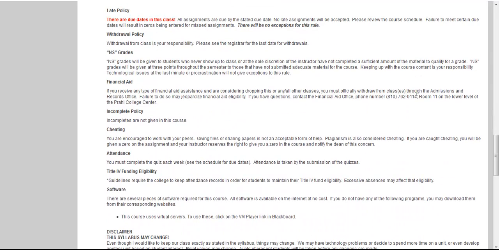Late policy. There are due dates in this class. All assignments are due by the stated due date. No late assignments will be accepted. Please review the course schedule, which is below. Failure to meet the due dates will result in zeros being entered for the missed assignments. There will be no exceptions for this. So the computer crashing, your dog peeing on your USB device, whatever it is, that doesn't work. Make sure you work ahead. This is for your benefit, not for mine. I want to make sure that you learn this material at a reasonable rate.